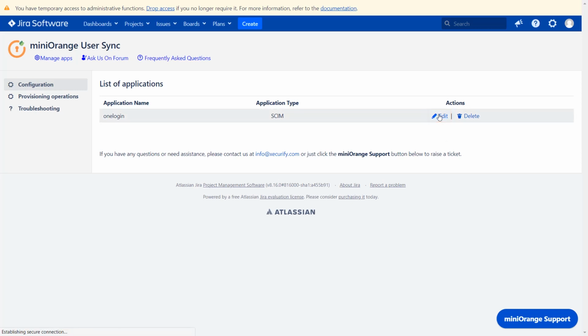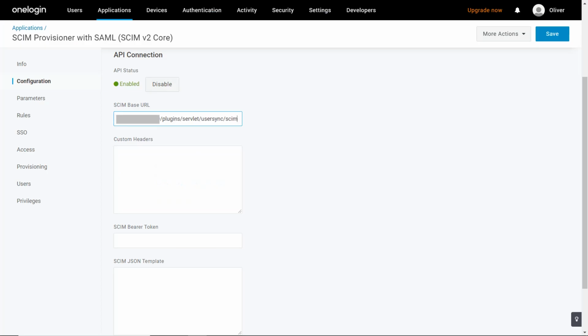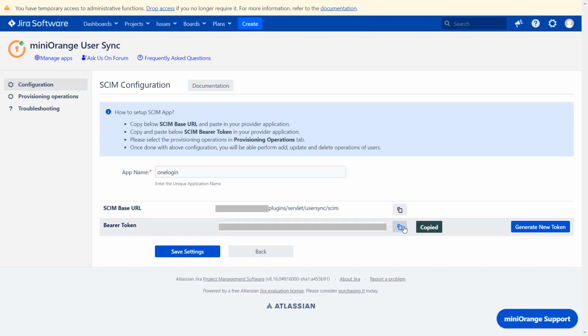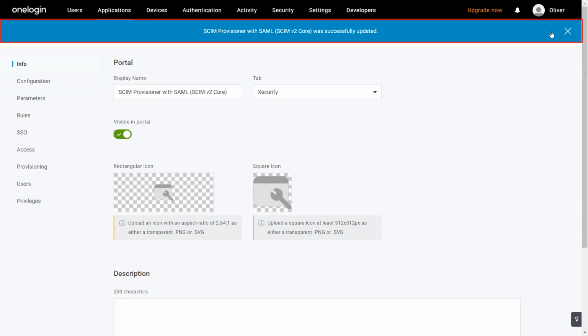Click on Edit option, and copy the SCIM base URL, and paste it in the base URL field. Similarly, copy and paste bearer token. Then click on Save button. SCIM Provisioner has been updated successfully.